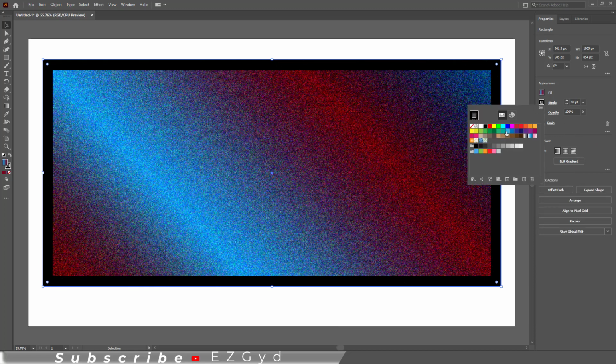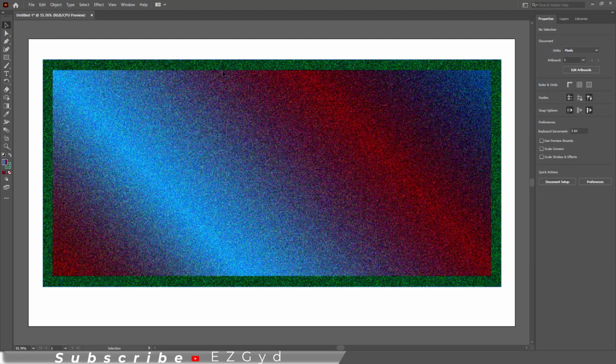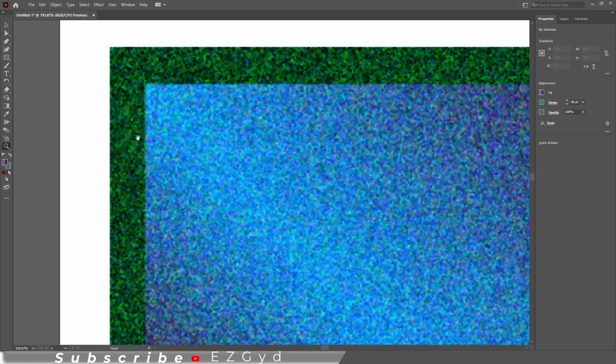Let me add a stroke to the shape. Select a lighter color for stroke. So as you can see, the grain effect is also applied to the stroke. For example, if you don't want the grain effect on the stroke, what will you do?